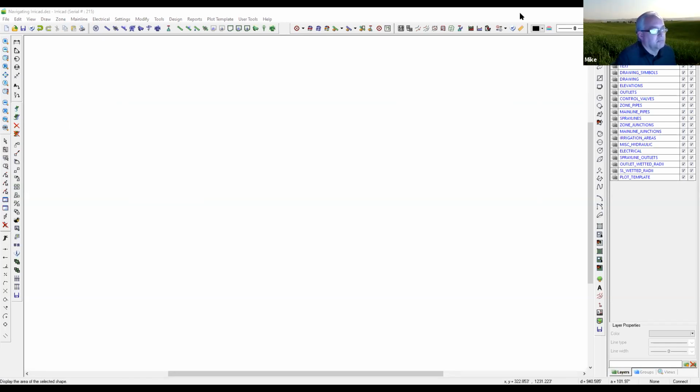Let me get this out of my way so I can get to the help menu. Sorry about that. Another menu that we want to spend a fair amount of time in today is the help menu. So if you have questions, if you need to learn more about your version of Irricad, if you want to learn more about specific functions or steps in the process, the help menu is where you're going to go to find the majority of that information.